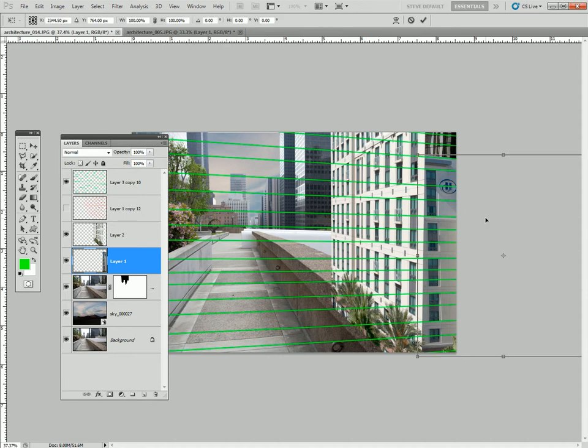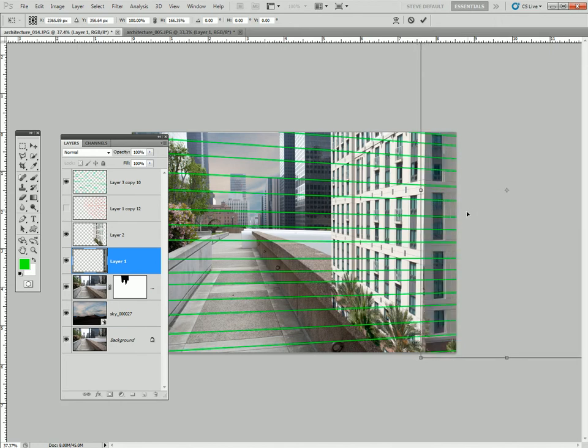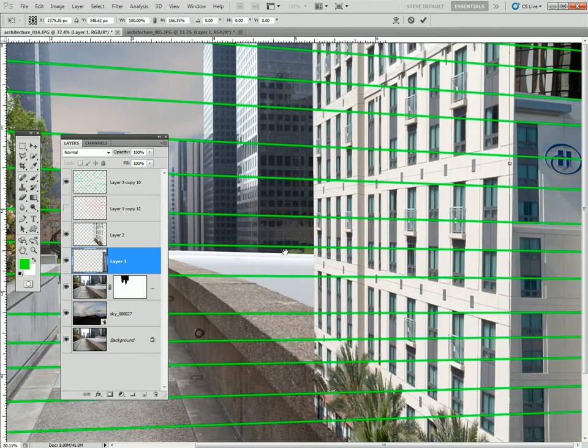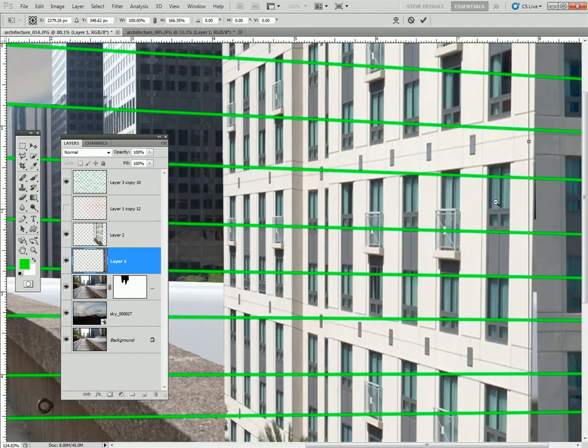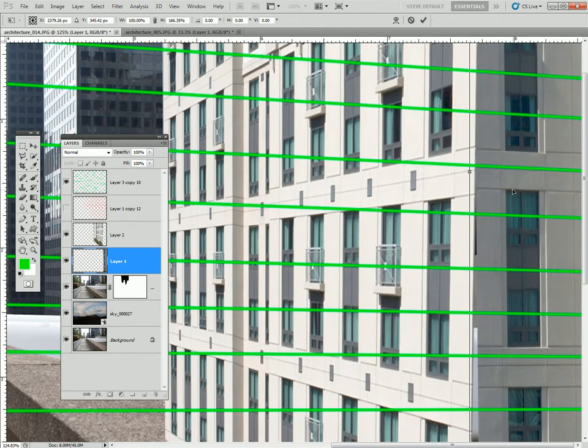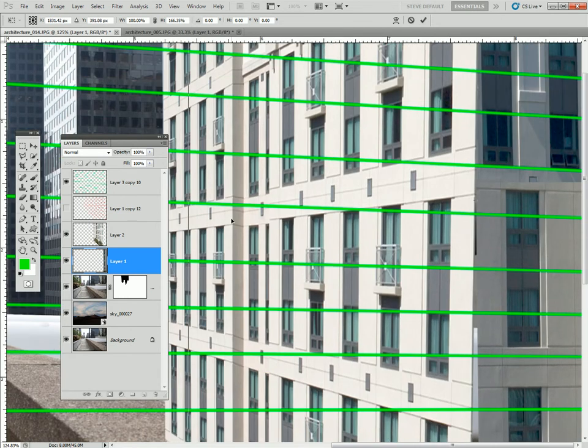So go ahead and hit Command T, and I'm going to move this up higher. And as you see here, I want the grout to match up as best as I can. Let's zoom in just a little bit so you can see what I'm doing. I'm going to come in just a little tighter. There we are.